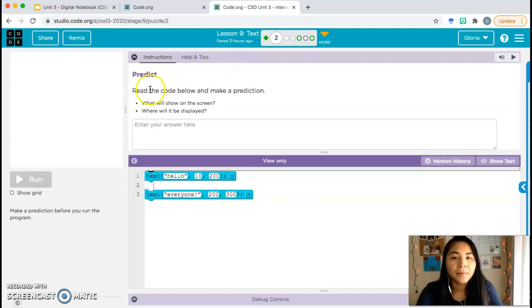Okay, bubble 2, predict the code below. Read the code below and make a prediction. What will show on the screen? Where will it be displayed? So go ahead and take a look at the code that's being used. The first box is text, hello, 10, 200. And the second box is text, everyone, exclamation mark, 200, 300. So what do you think this is going to do?